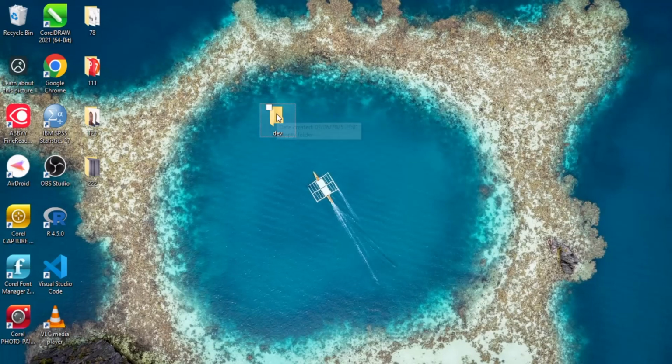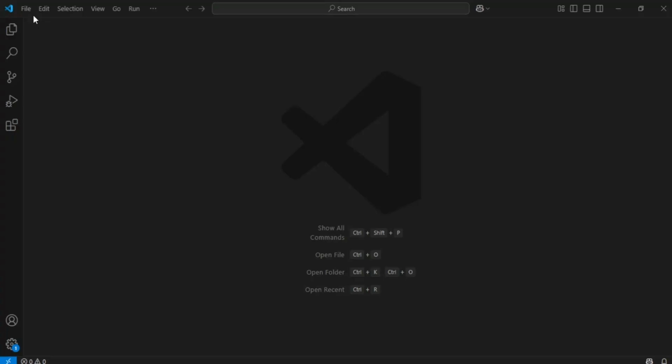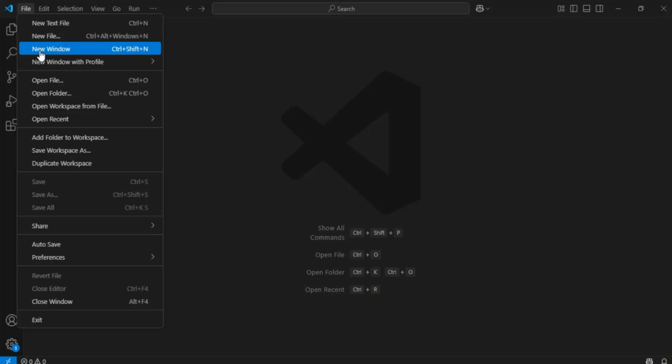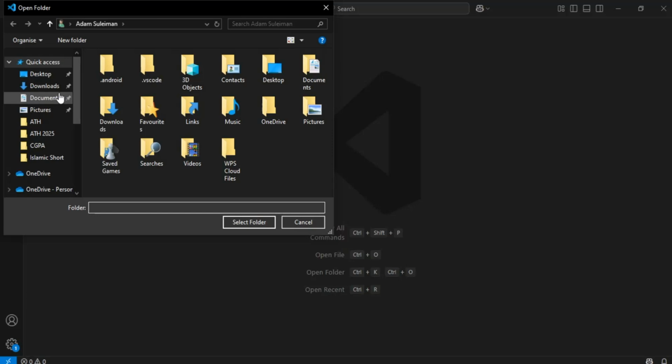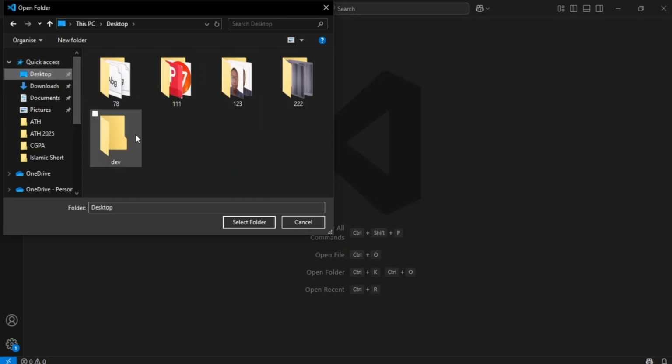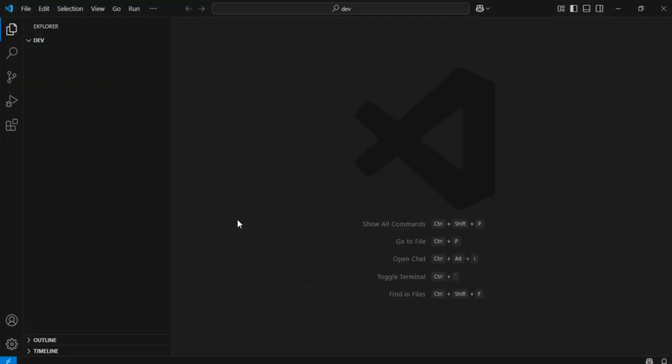Now that I've created a folder, let's go back to our Visual Studio Code and open this folder by clicking on the File menu, then selecting Open Folder. We'll wait for it to load. Here we're going to locate our desktop, which is the directory we saved it to. You can see other folders displaying there. We'll select the one we just created, which is dev, and click on Select Folder to open it in our IDE.